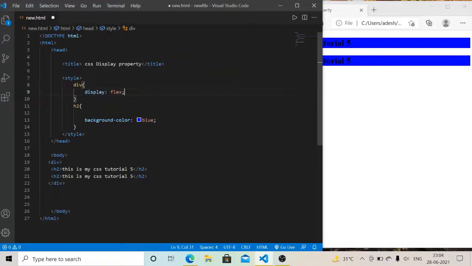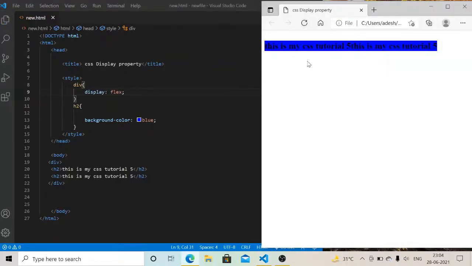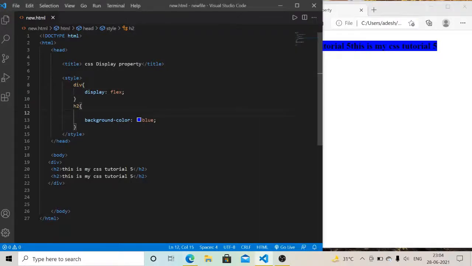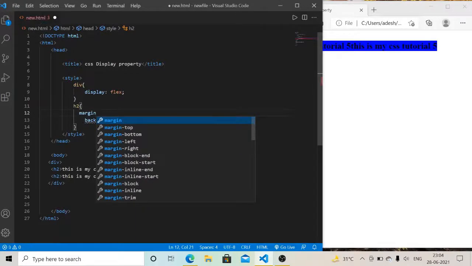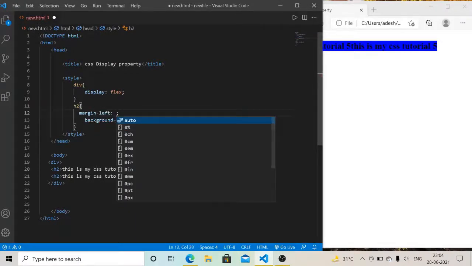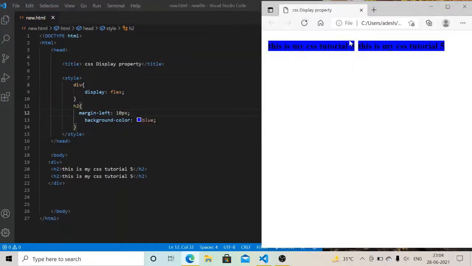Now see what happened: your lines come in the same line, but it's not giving any margin between them, it joins the two. It's not giving some space, so I give here margin left, 10 pixels or something. Now I refresh my page. Now you can see clearly that both headings are in the same line, just like the display inline property.